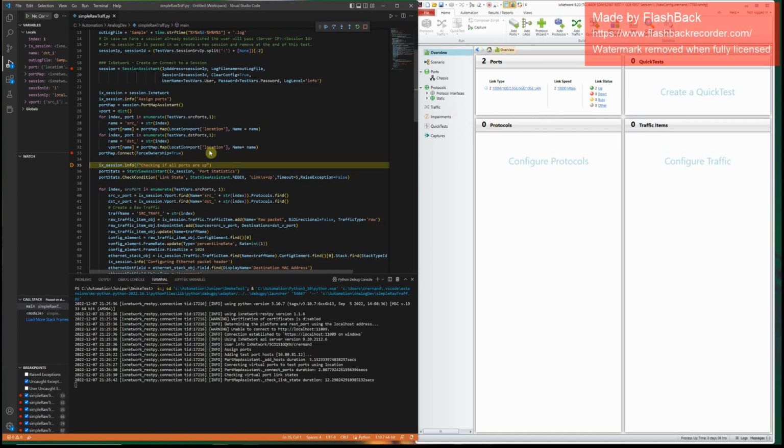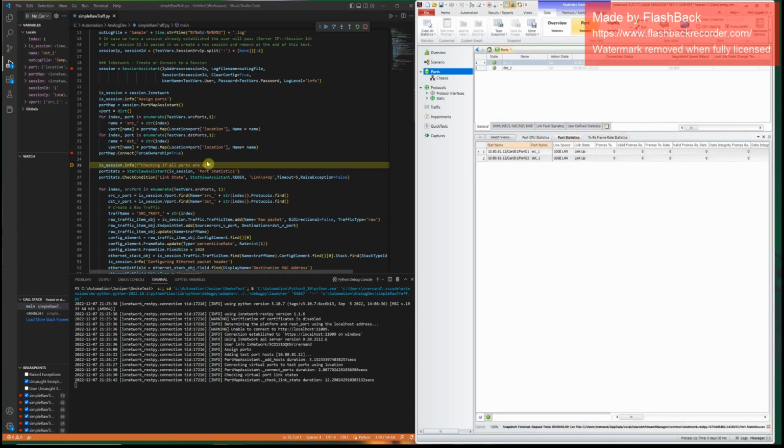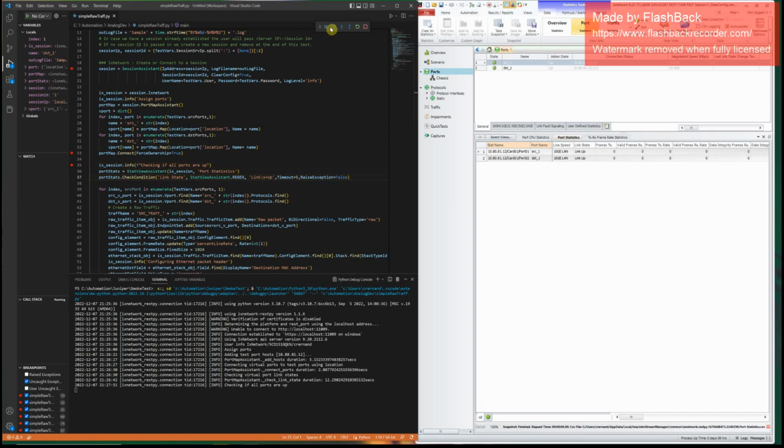So right now, I'm going to look at the port statistics table. Under ports, I'm going to click on ports, port statistics. So this is the table that this code here is going to be looking at, and it's looking at this column here to see if those 2 ports are linked up. So I can run through the code, and it passes right through it.